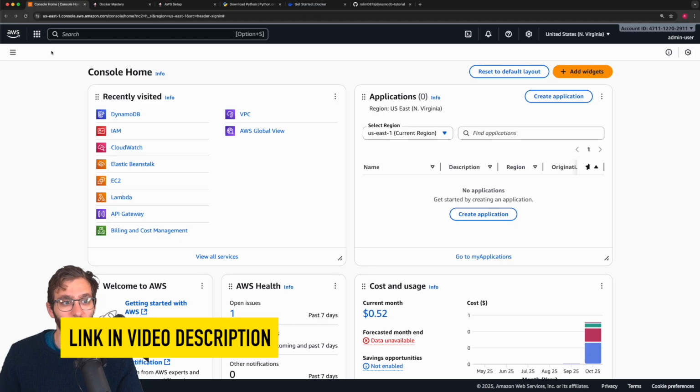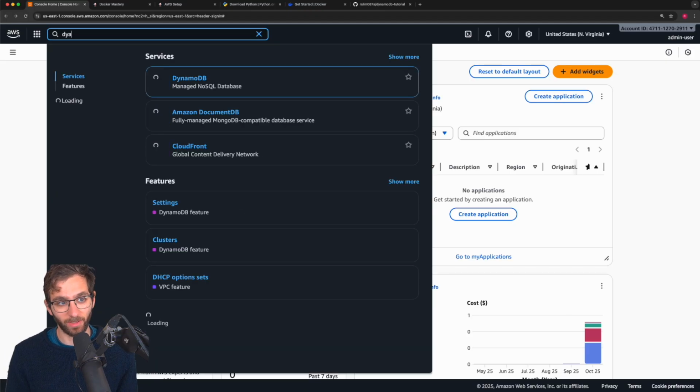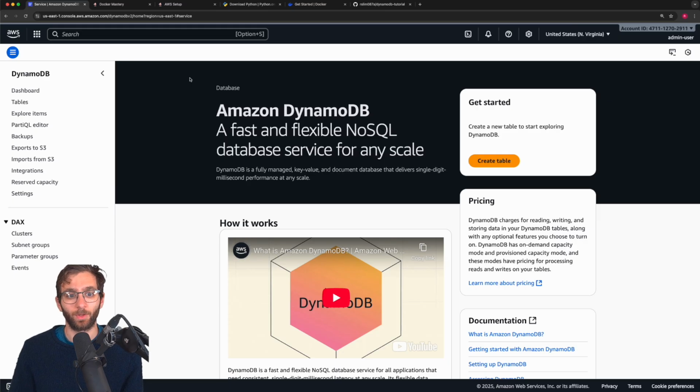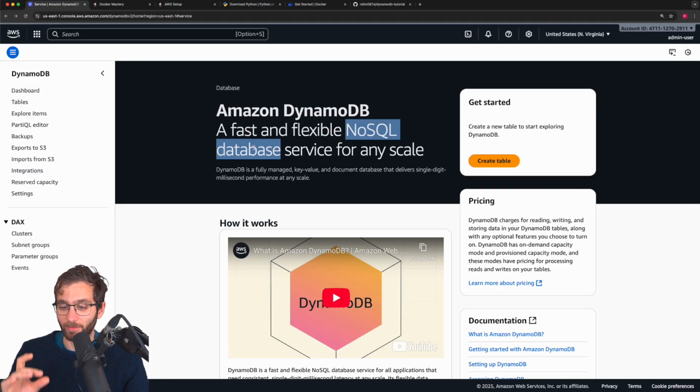All right, if you do have this basic setup, let's just go ahead and create the DynamoDB database. Oh, apparently I can't spell. There you go. Okay, so DynamoDB provides a NoSQL database. A NoSQL database is one where each entry is a JSON document with key value pairs.